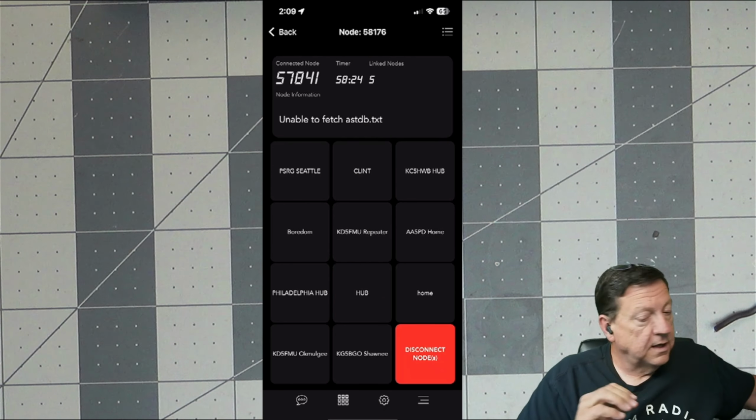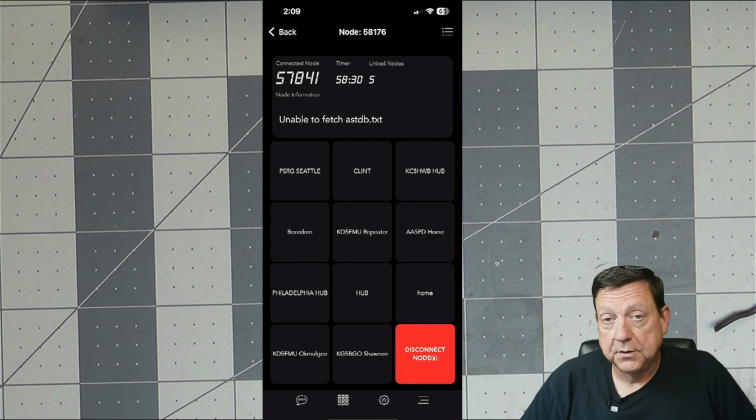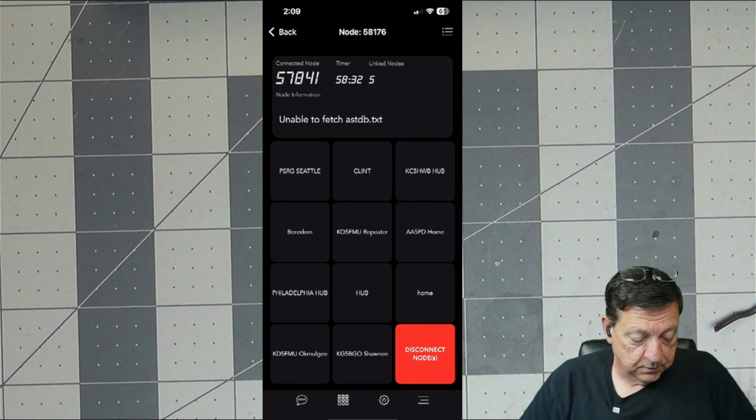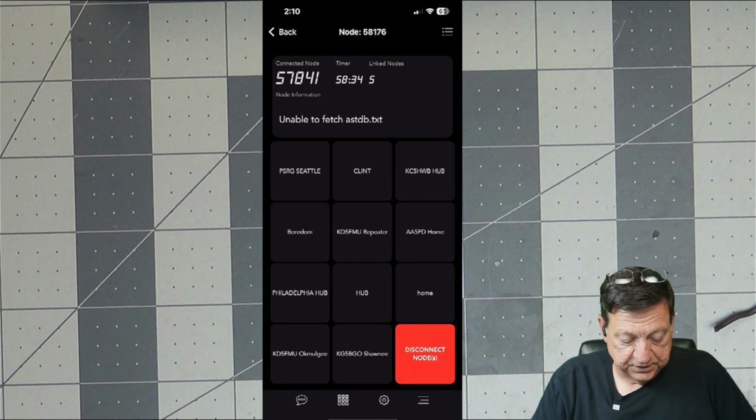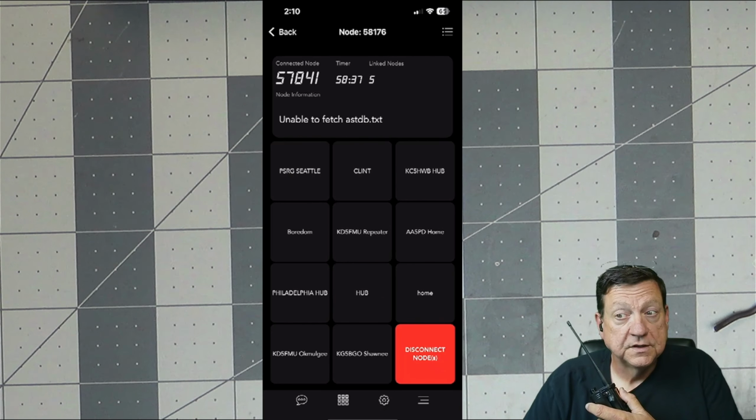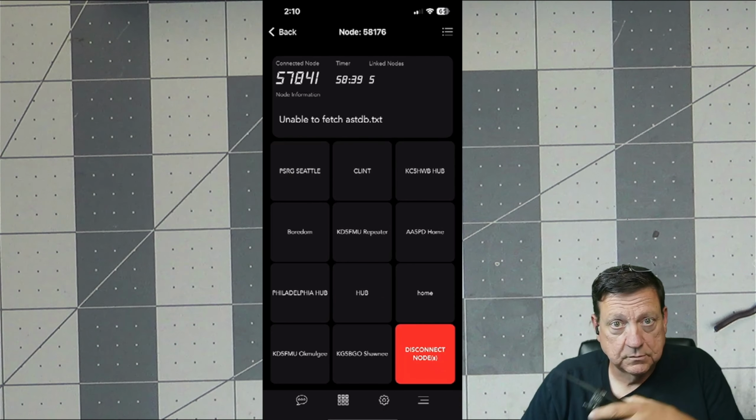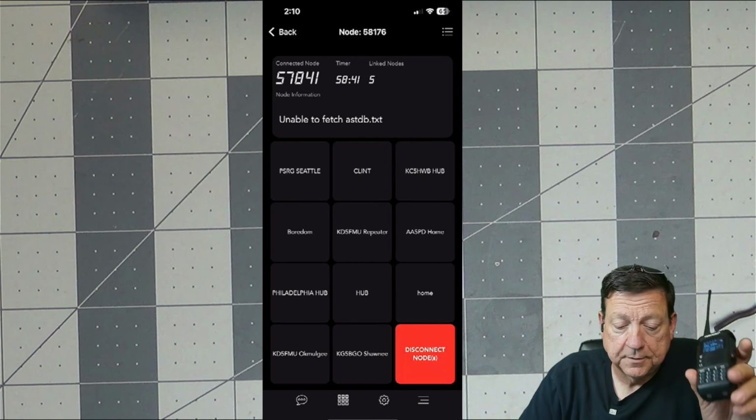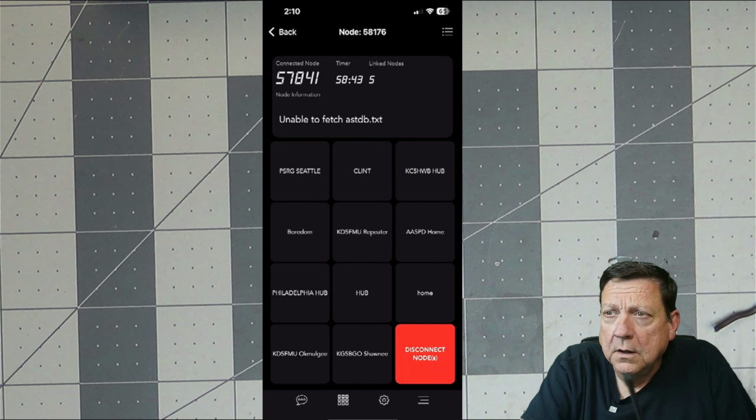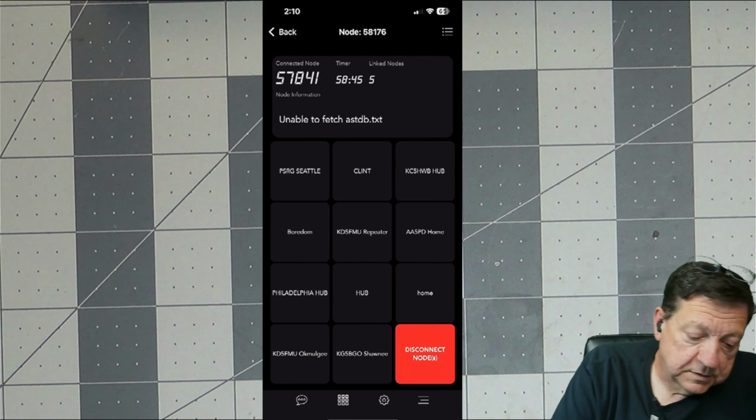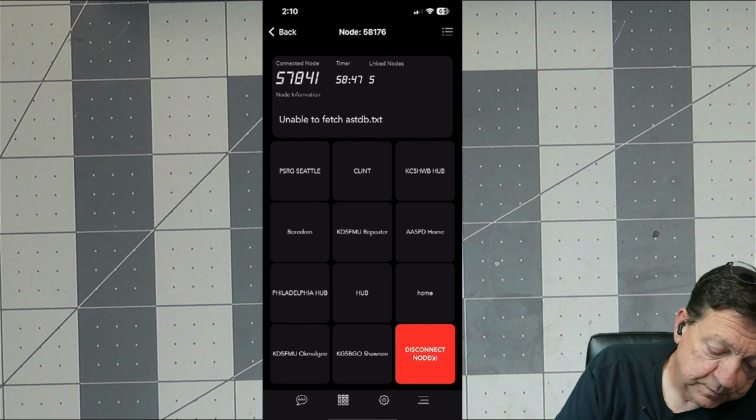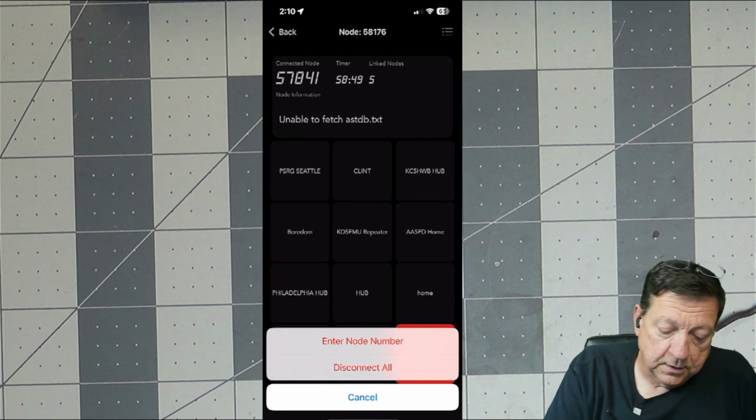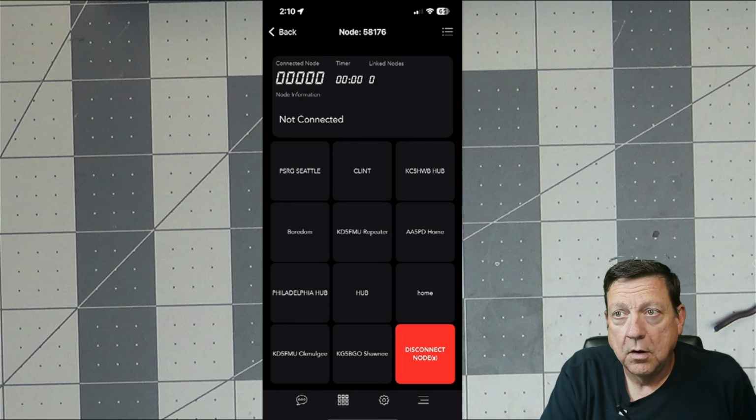So let's get a radio on. My node is set not to announce, so just to make sure, you can tell that my node is up and running. So now I can just tap on any one of these buttons, but first thing I want to do is hit disconnect node and disconnect all, and everything is disconnected.